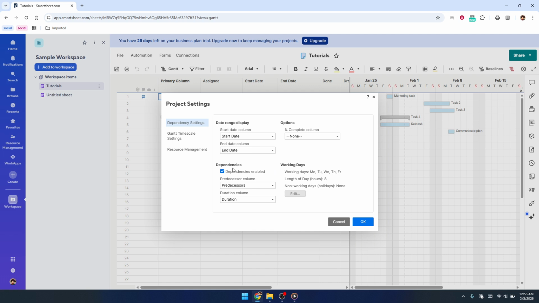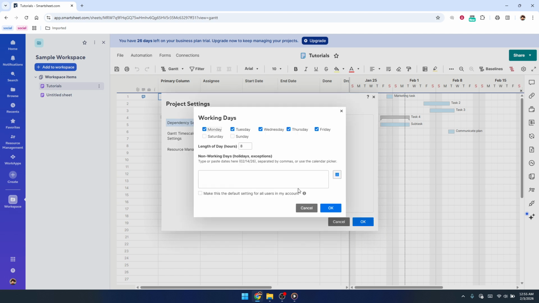In the panel that appears, you'll see several options related to your project. Look for the section labeled Working Days. This controls which days Smartsheet treats as workdays and which are blocked out. Next to Working Days, click the Edit button. This will open a new window where you can define your schedule in more detail.